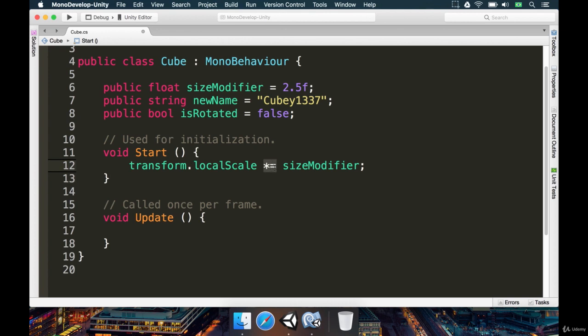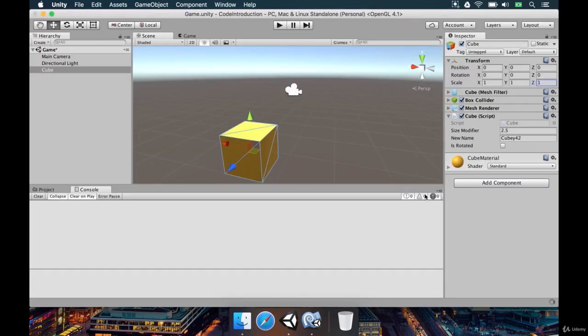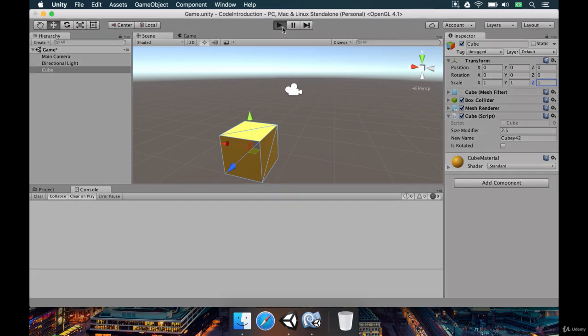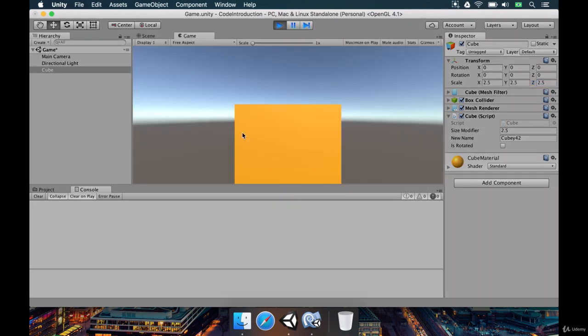And when we type multiply equals, it means that we're going to get whatever is stored here, and we're going to make it 2.5 times bigger. Okay, that's why we use this size modifier here. So if you save the script, go to Unity and wait for this compilation to complete, we can just press the play button and notice that the cube is now much bigger than it was before.